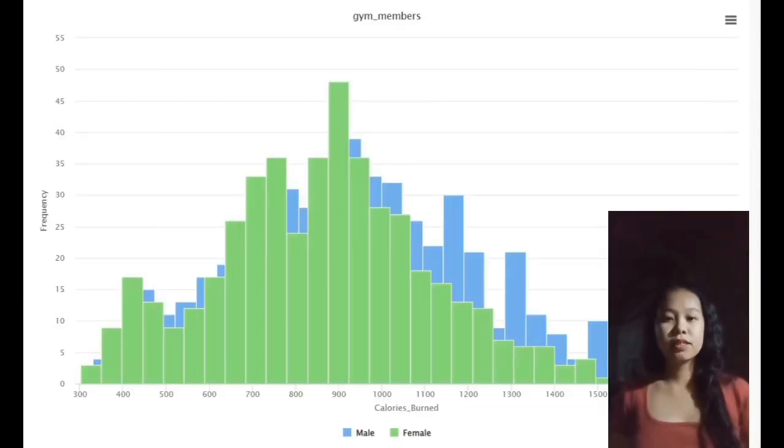Calories burned. Our system tracks how many calories each member burned during their workouts. Here is a bar chart showing the average calories burned per session. We can use this data to highlight which workouts are most effective.